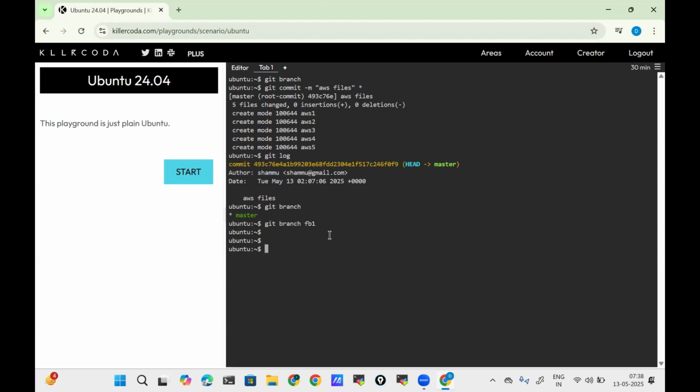Now I want to cross check whether my branch was created or not. If you want to cross check, again the command will be git branch. So ultimately git branch is the command to see the list of branches as well as which branch you are in. Then hit enter. Previously I had only the master branch, but now I have the FB1 branch as well. Also, currently I am in the master branch.